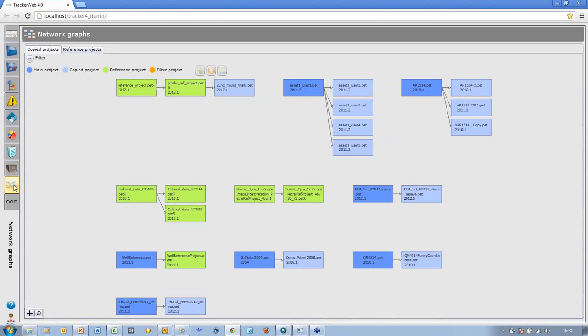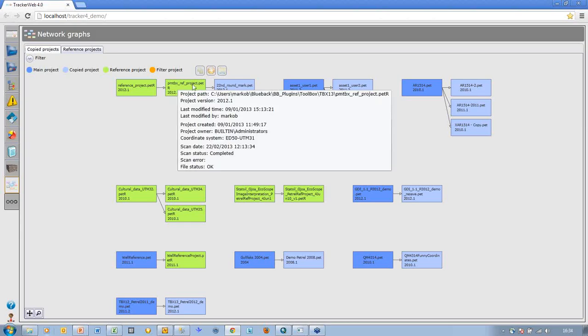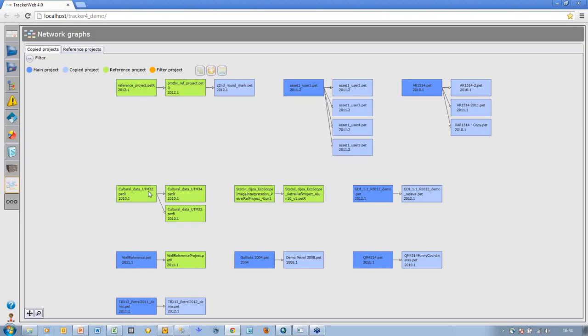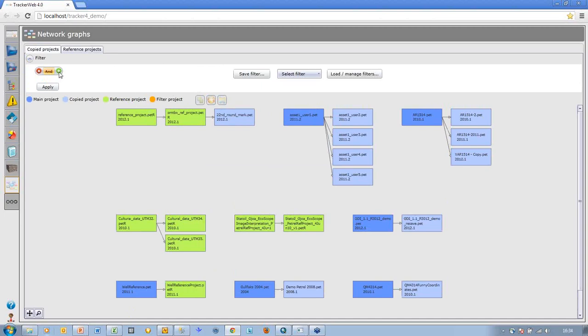Next tab is the network graph, with 2 tabs: copied projects and reference projects. The copied projects graph shows a chain of projects where projects have started out as a copy from another project. If a project's not a copy of another project, it won't be shown. You can hover to get relevant information on each of the projects, and you have all the standard Tracker filters available as well.